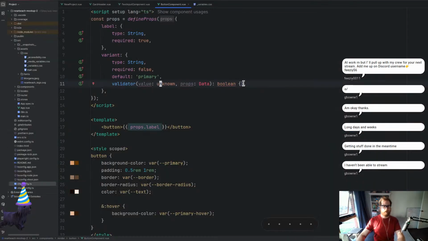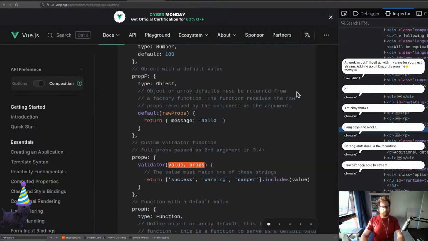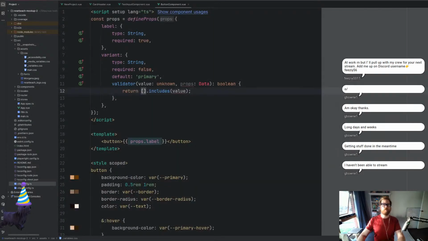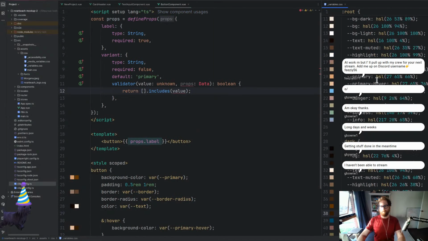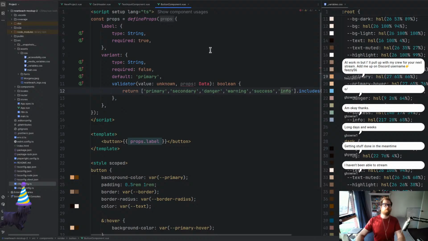It's boolean, and then it's expecting a boolean, and then what we want to do is return, and it's as simple as, oh yeah, just us doing an array dot includes and then the value, and then I'm going to place that over there. I'm just going to read from top to bottom these particular values and just put them in there. That's pretty simple. Primary, secondary, danger, warning, success, and info. Easy done.